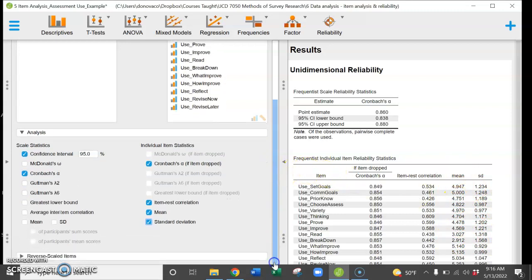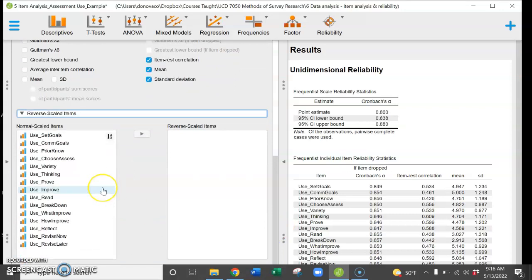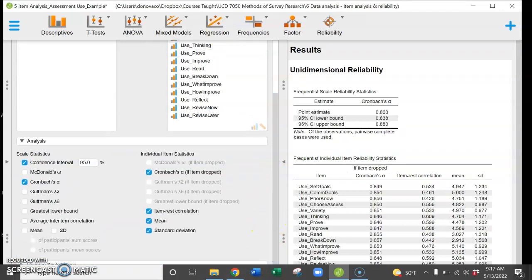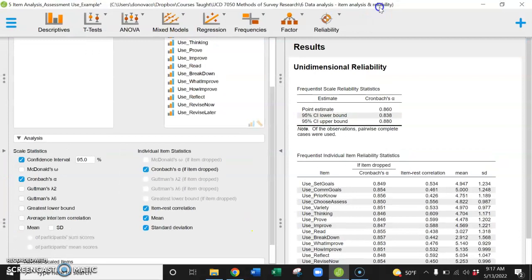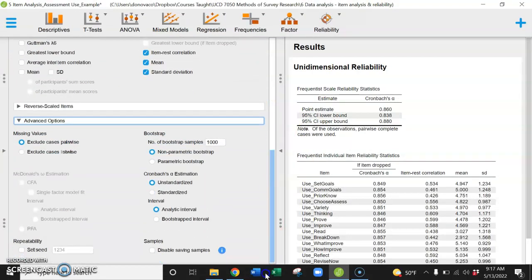There are other things that JASP does. So if you have reverse scaled items, you can actually handle that right here, which is so incredible, and you don't necessarily have to do it yourself. So you can just click certain ones and it will reverse code it for you. There is another one all the way at the bottom, but we're not really going to mess with that guy. There's also advanced options that you can click through and look at.